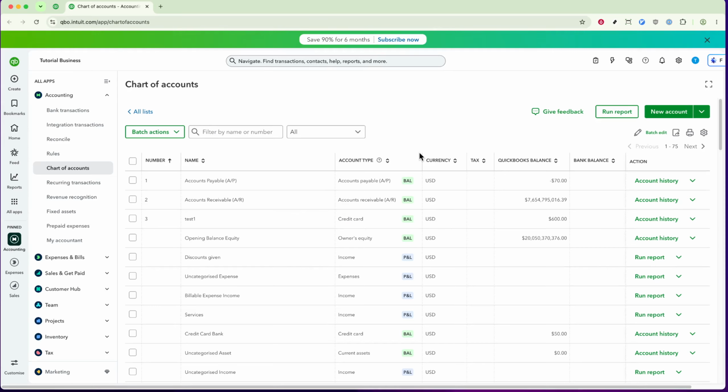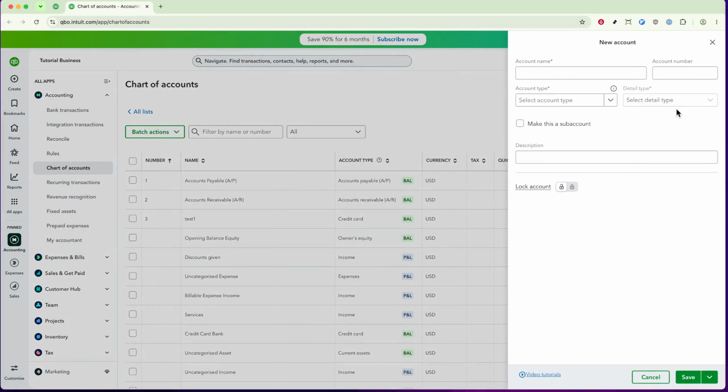Once you're in the Chart of Accounts screen, look for the New button in the top right corner and click it. This is where you'll create a new account specifically for your vehicle lease. When the form appears, start by entering a name for the account. It's best to use something clear and specific like vehicle lease so you can easily recognize it later.